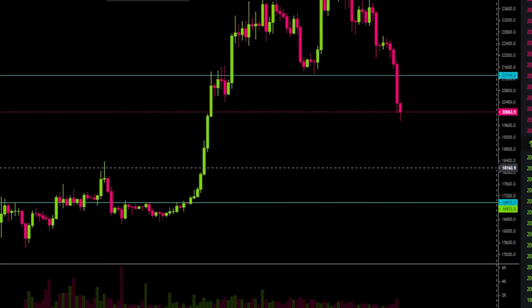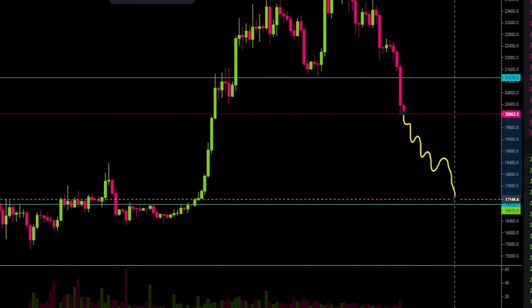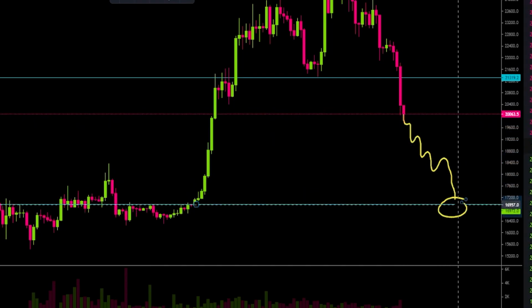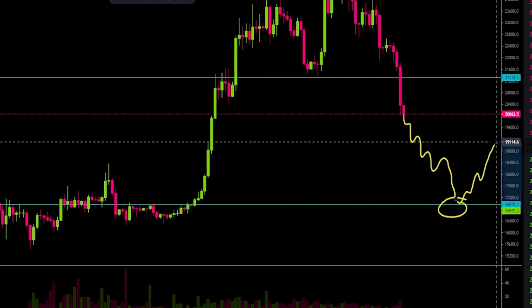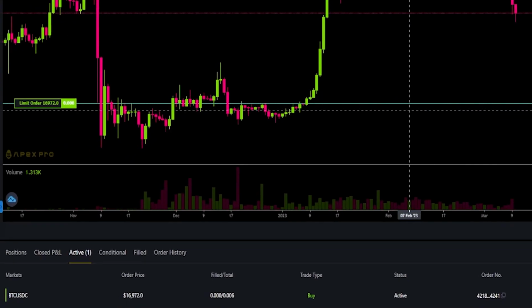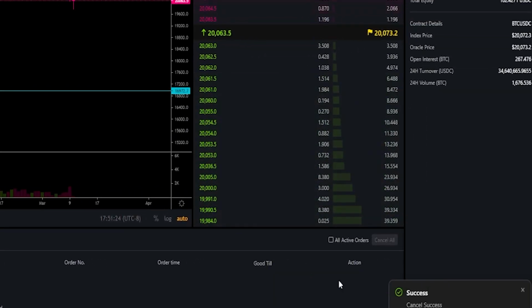Now that I've placed this order onto the order book, I'm looking for Bitcoin to retrace and get down to this level here. If it tags my price point, I'll be entered into a long position and I'll be looking for price action to move back to the upside. If at any point we want to cancel that order, we come down to the active order tab and over here on the right hand side, click on cancel. And as you can see, I removed it off the order book.